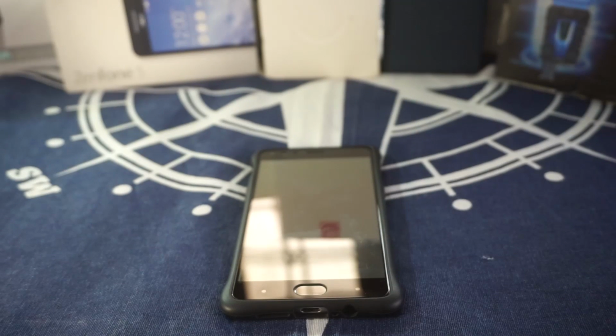Hey guys, it's Quickly again with another ROM review, and this time I've got the CandyROM version 3 for the OnePlus 3, so stay tuned for that.